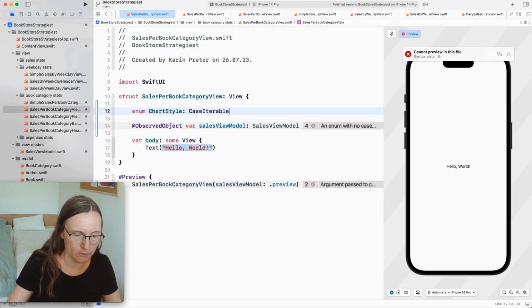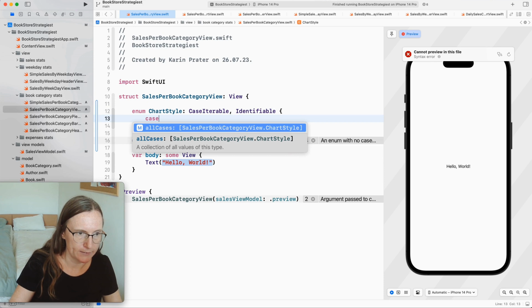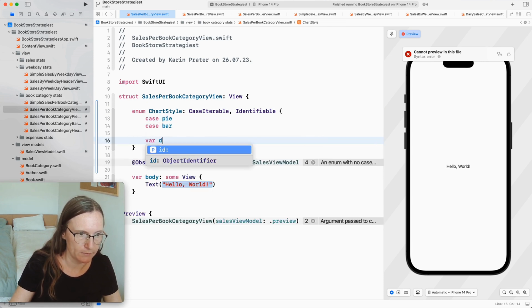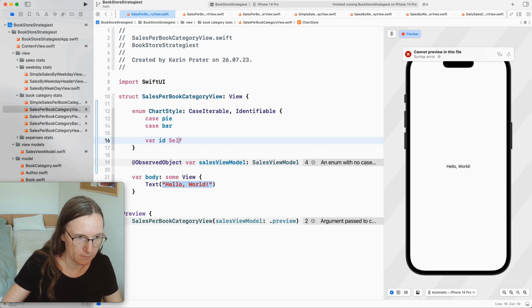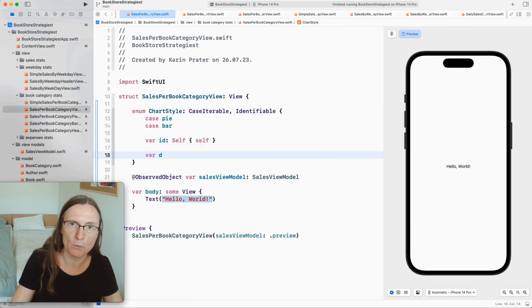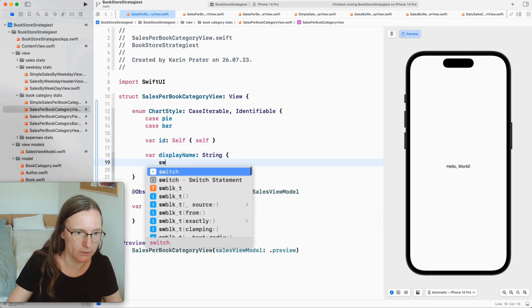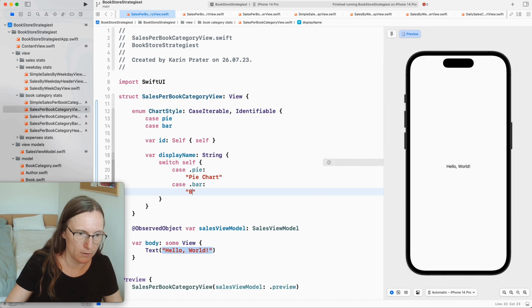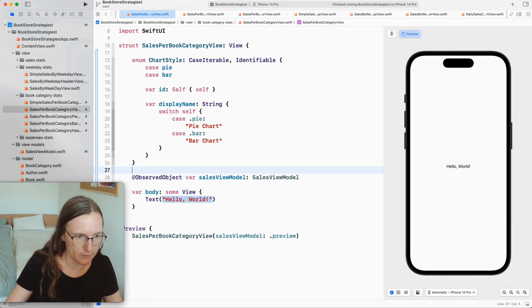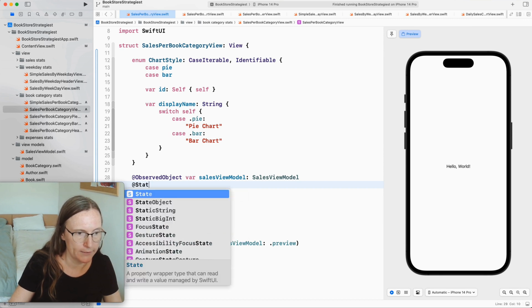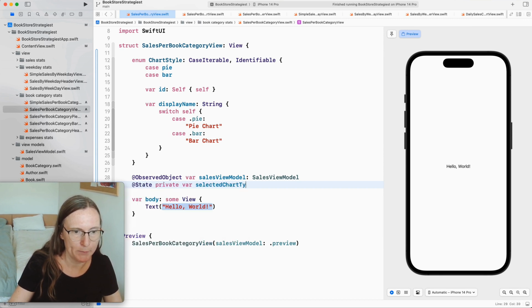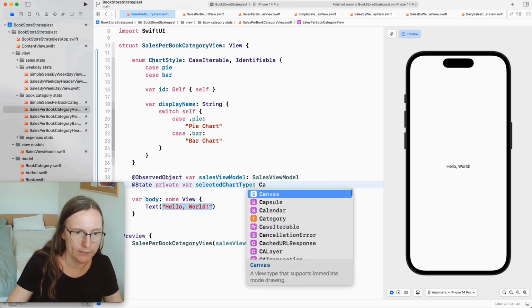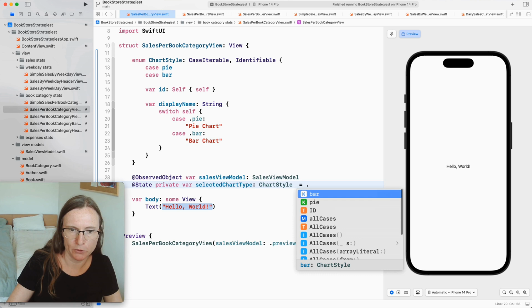Chart style, case iterable, and identifiable because I use this with the pickers. This is case pie, var id is of type self, and I return here self. Again, I create a computed property displayName, string, switch self to return here pie chart or bar chart. Okay, now I have something that I can use for my state property. Add @State private var chartType. This is of my chart type, and then initially I'm going to probably show the pie chart.